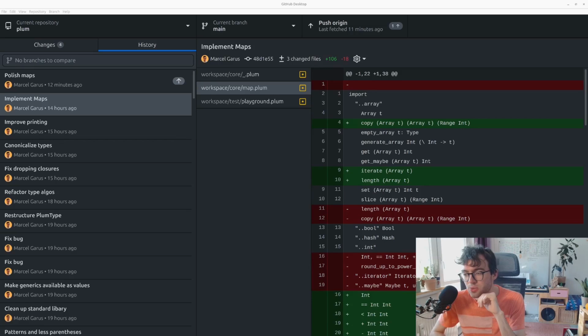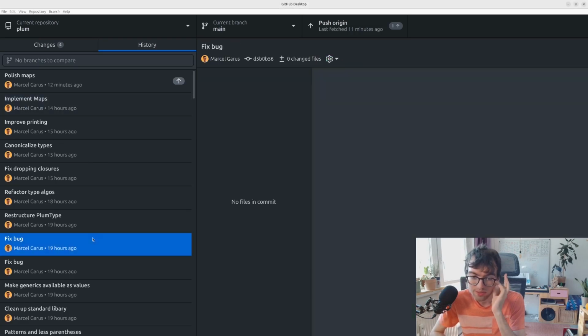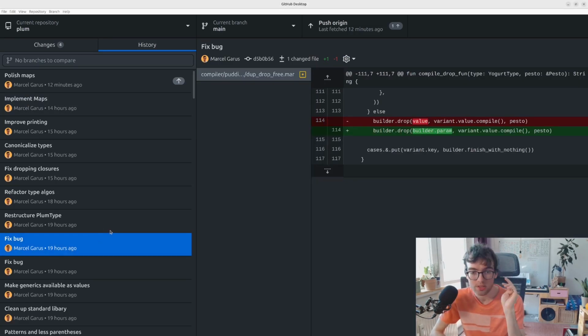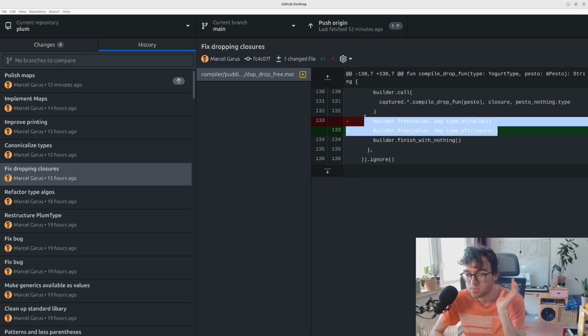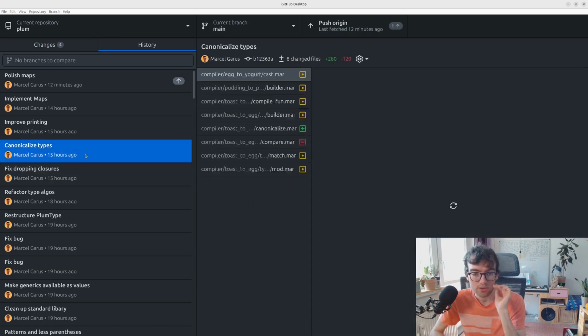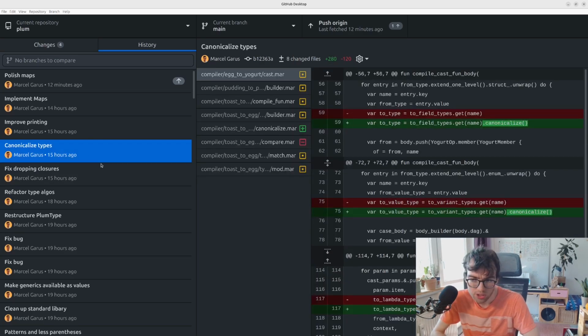Hi, I didn't record the rest of the bug fixes, but basically what I did is two things. First, dropping closures had a bug, because here we tried to free memory, treating that as the type of just the closure pointer instead of the actual layout of the closure behind that. That resulted in some mismatched trees, and then also I added canonicalization of types.